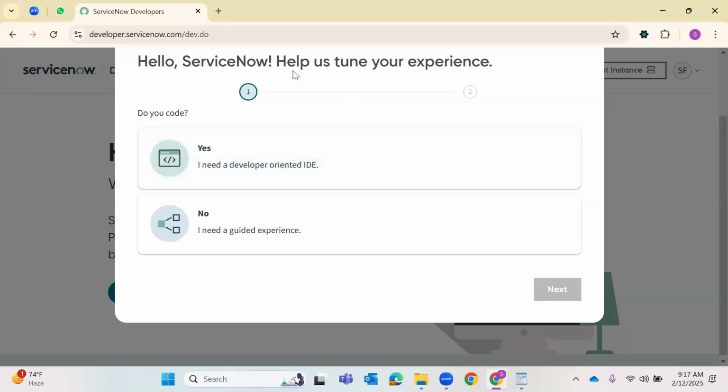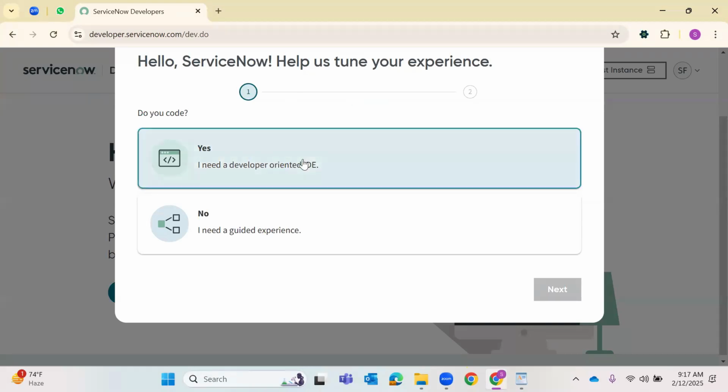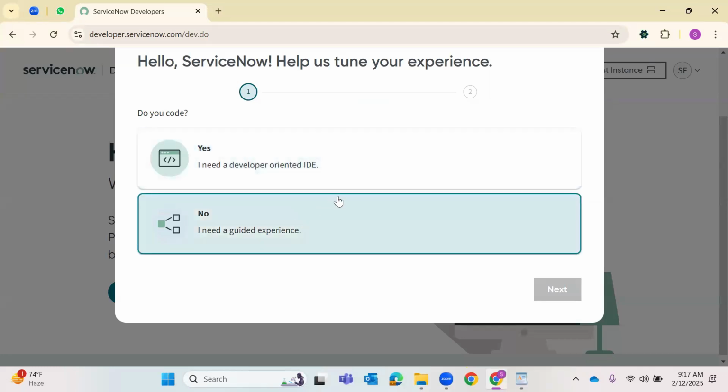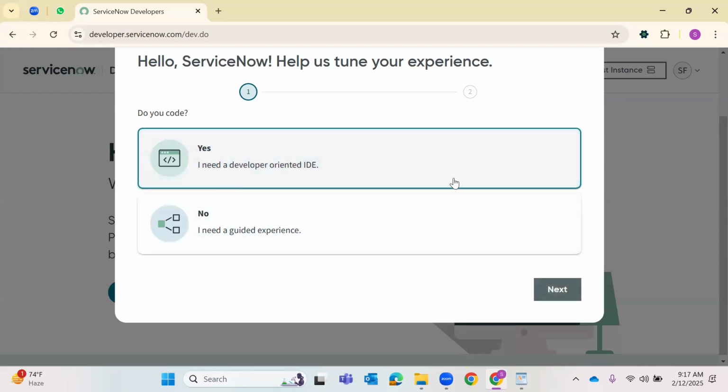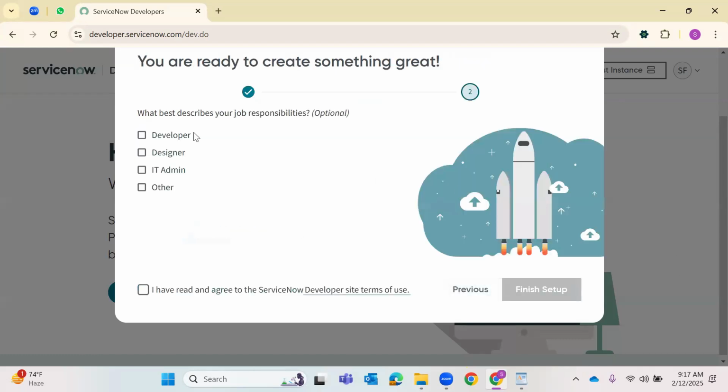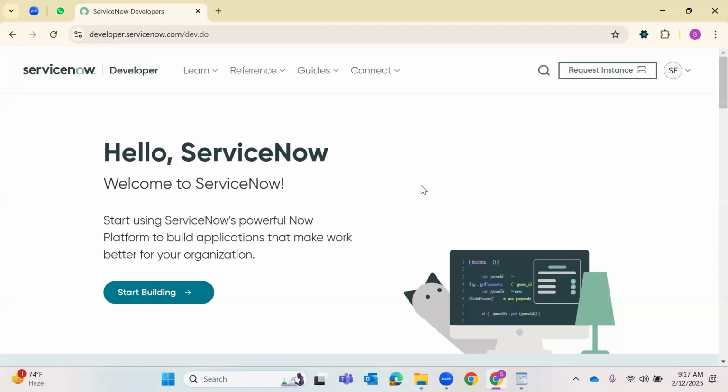So, hello ServiceNow, help us to tune your experience. So, yes, I need a developer oriented ID or a guided experience. No, as we want to develop things, we need an IDE. So you have to just select this option, go to next. What best describes your job responsibilities? Are you going to be a developer or a designer or an IT admin or any other? You can just select it from here. Okay, and I'm good. You can also go through the terms and conditions, just click on finish setup.